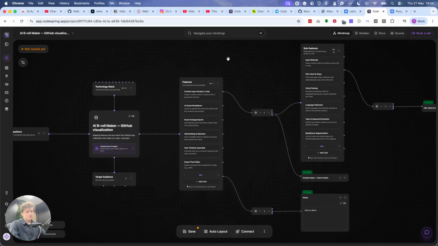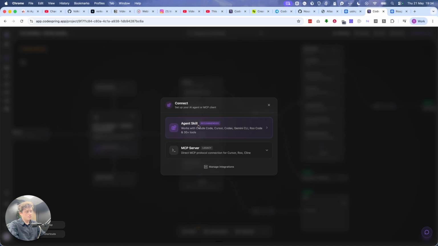So all we need to do is inside your CodeSpring account, you can come down, you can click this little connect button in the bottom here. It's going to open this little pop-up. We have two ways of connecting. So you can connect your AI, you can connect directly to something like Claude Code, Cursor, Codex, Gemini, anything you really want to. You can also connect it to tools like Lovable.